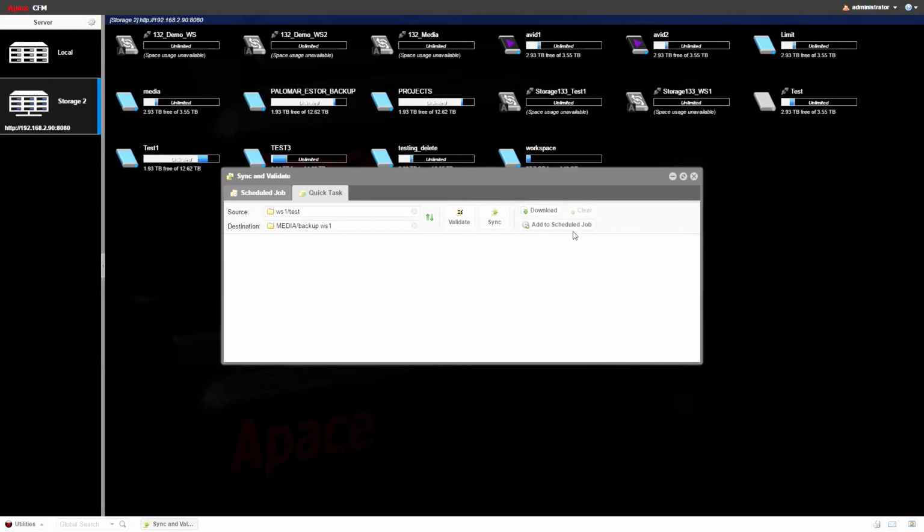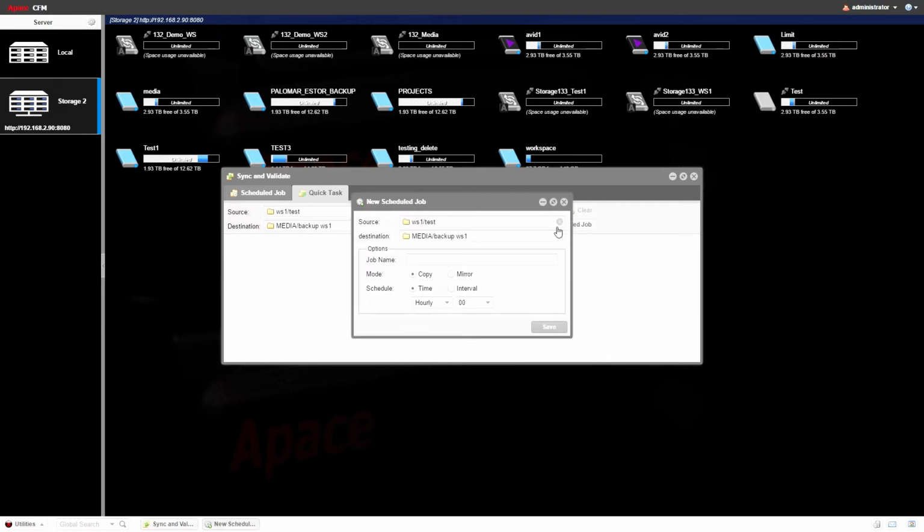If you want the quick task job to run recurrently, click the Add to Scheduled Job button to add it to the list of scheduled jobs. You can configure the time to run the job. Let's give this job the name Backup Example. Let's select the mode, Copy or Mirror.